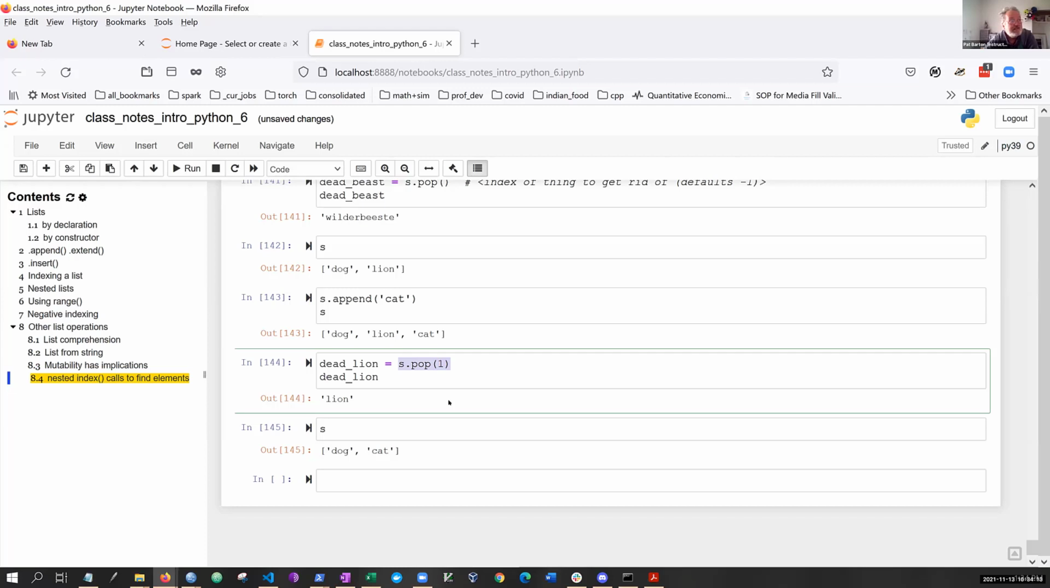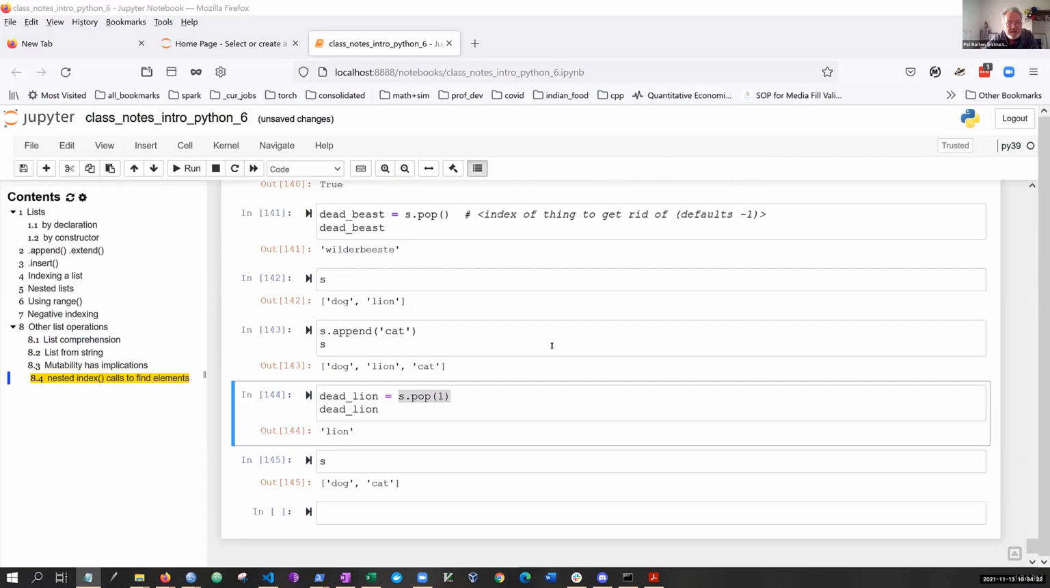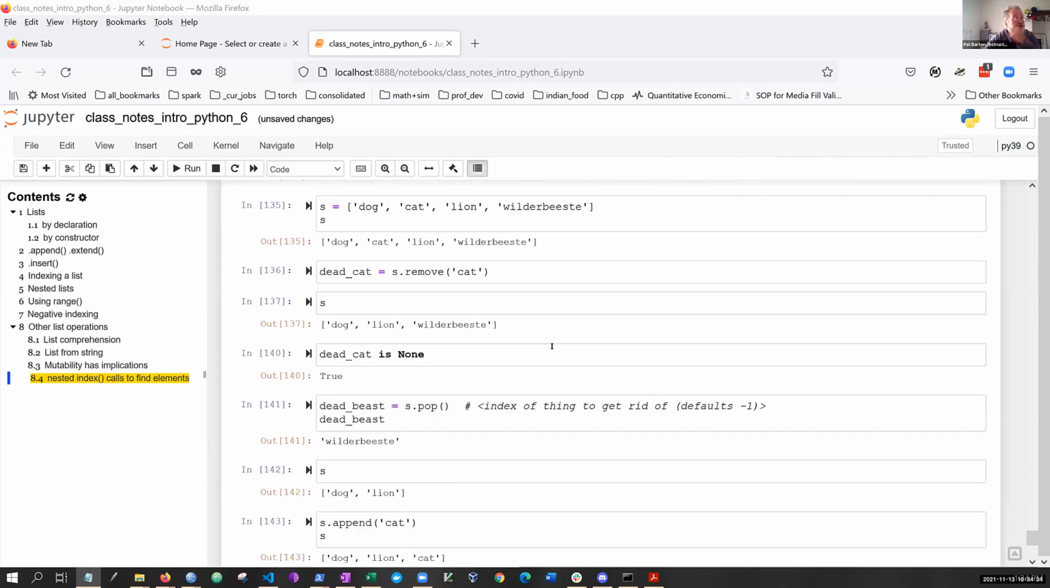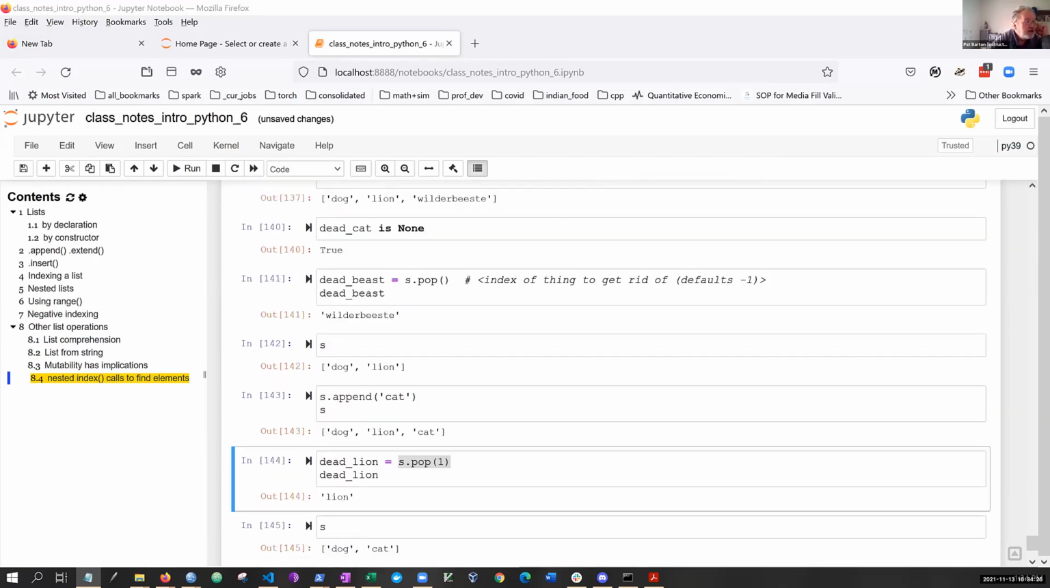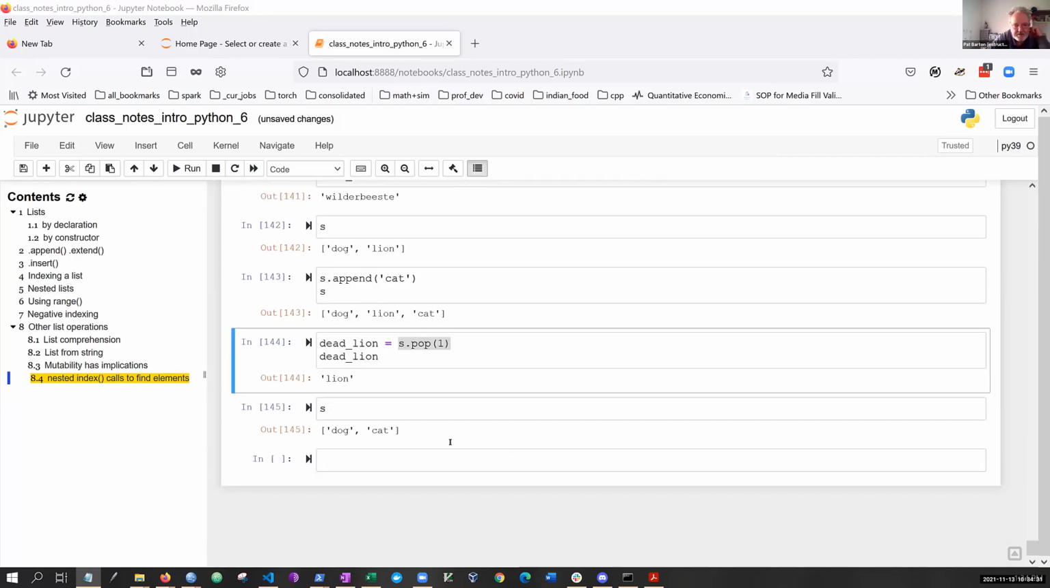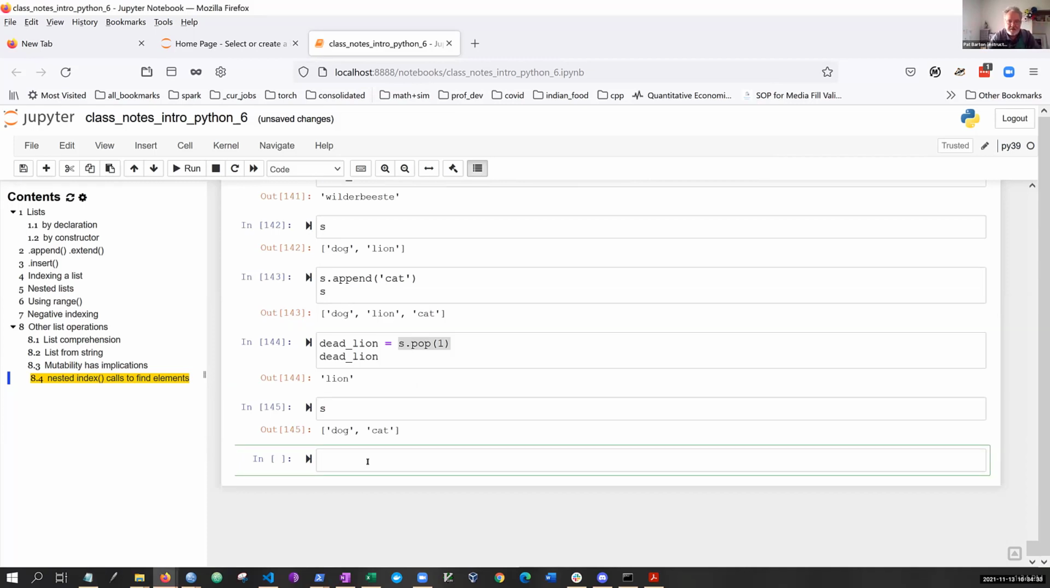Okay. Let's see. So we did a remove and we did a pop. What else can we do here? You can also count things. So if you had a list, I hate to do this, let's just say we had a list of cat, and we made a list with 10 cats in it.